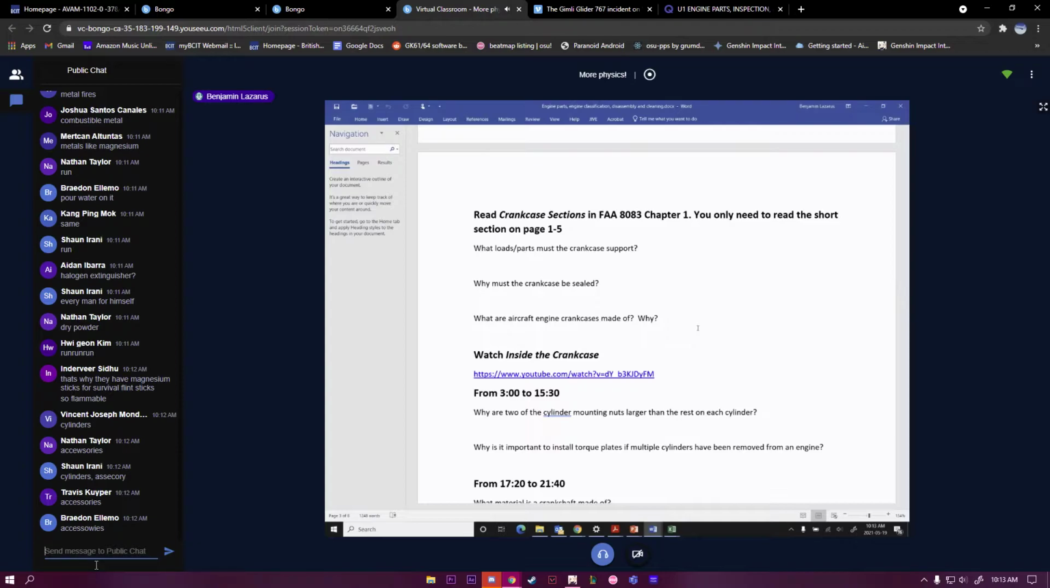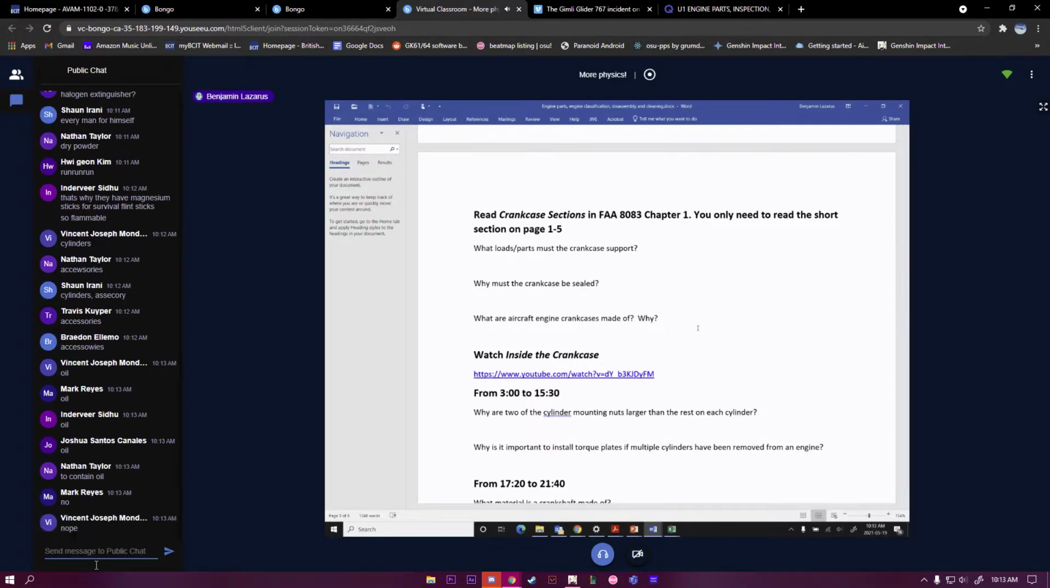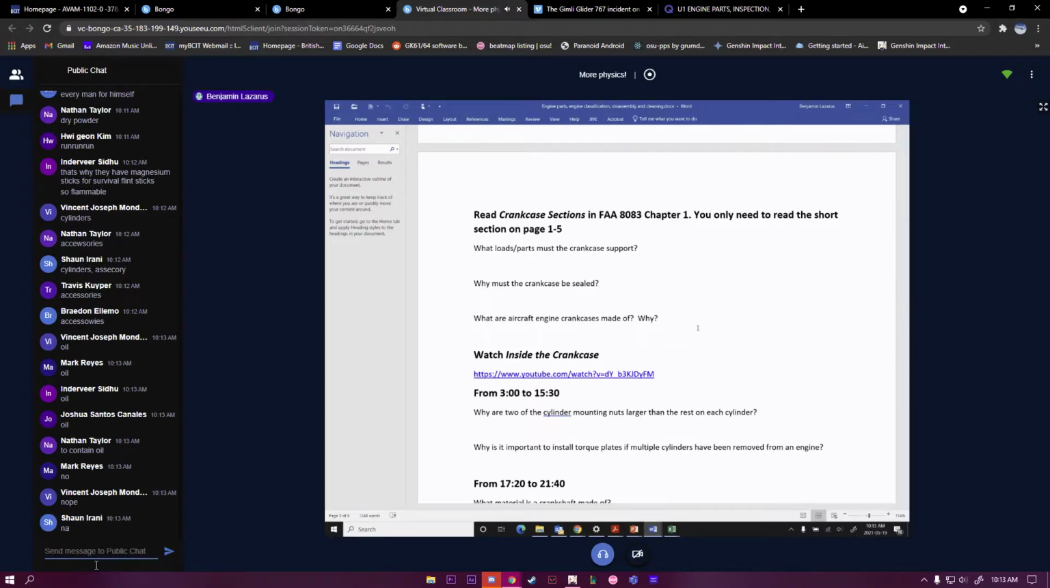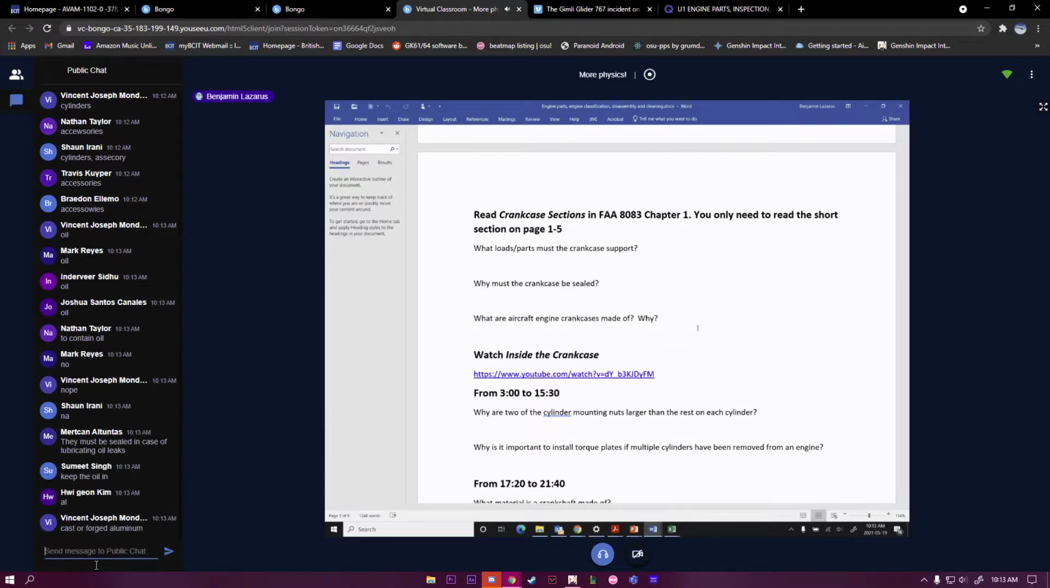Why must it be sealed? Well, what's inside of it? Oil. Do we want the oil to leak out? No. So we seal it. And then we vent it so that the blow-by gases can get out. What do we make our aircraft crankcases out of? Aluminum. Same reason we made the cylinder heads out of aluminum. It's lightweight. Cast or forged aluminum.